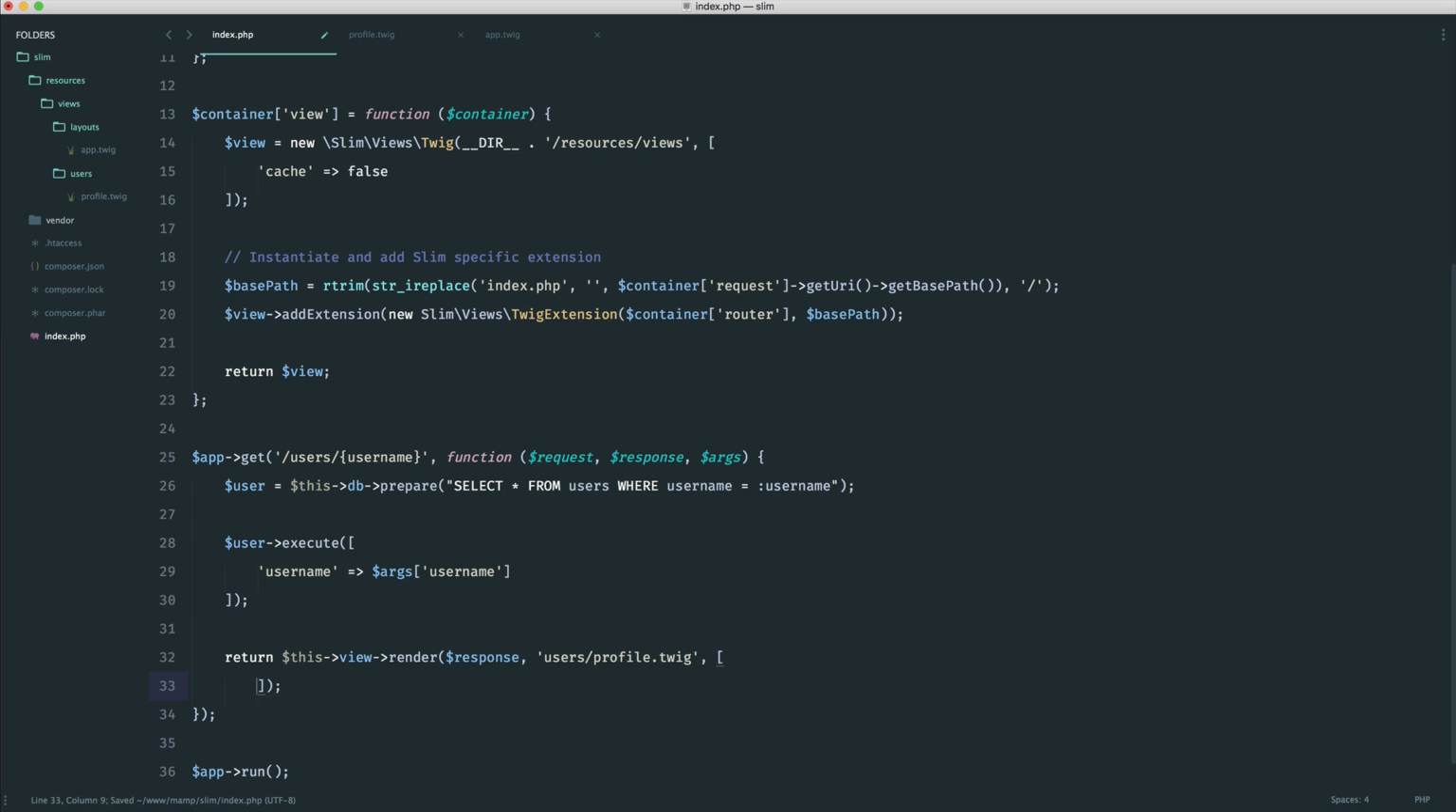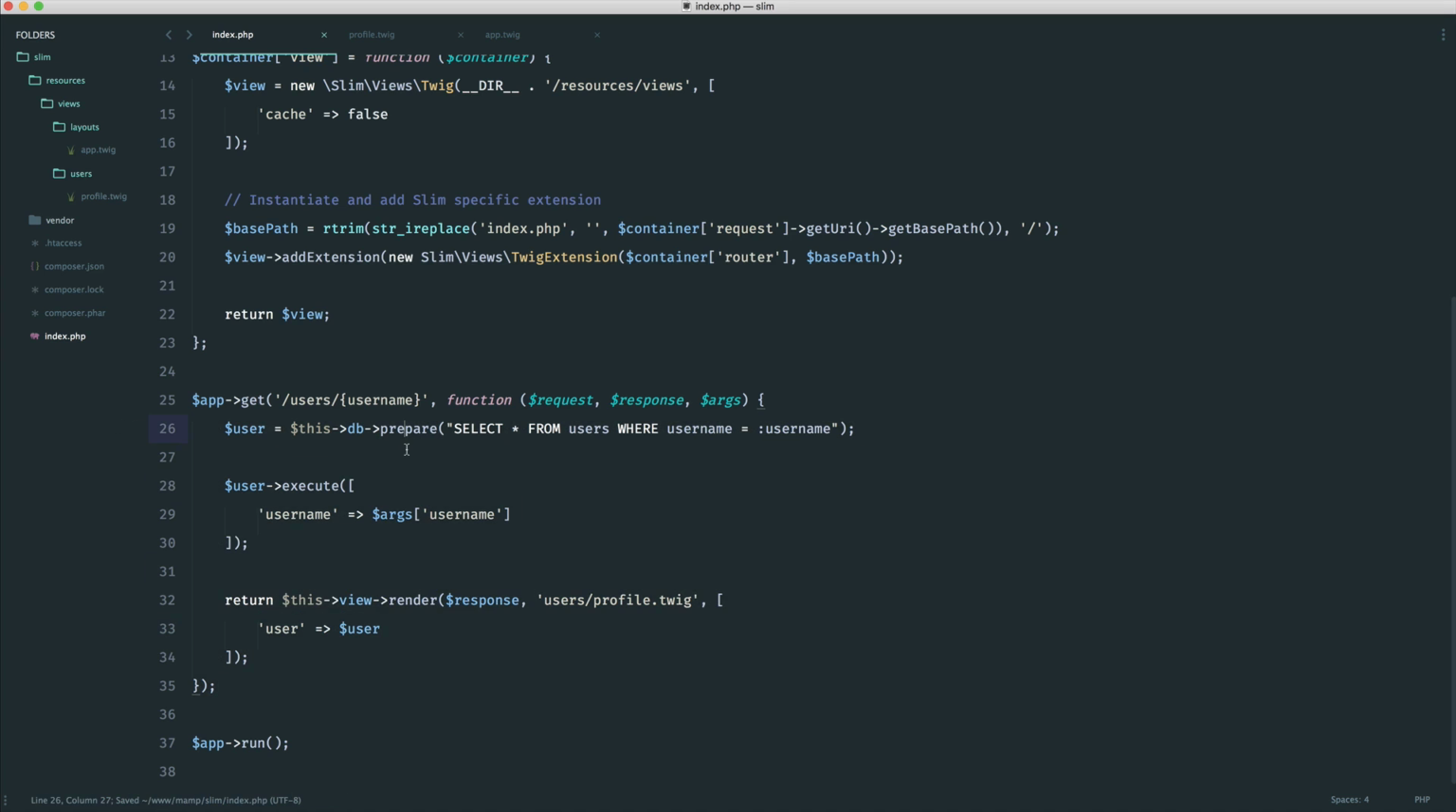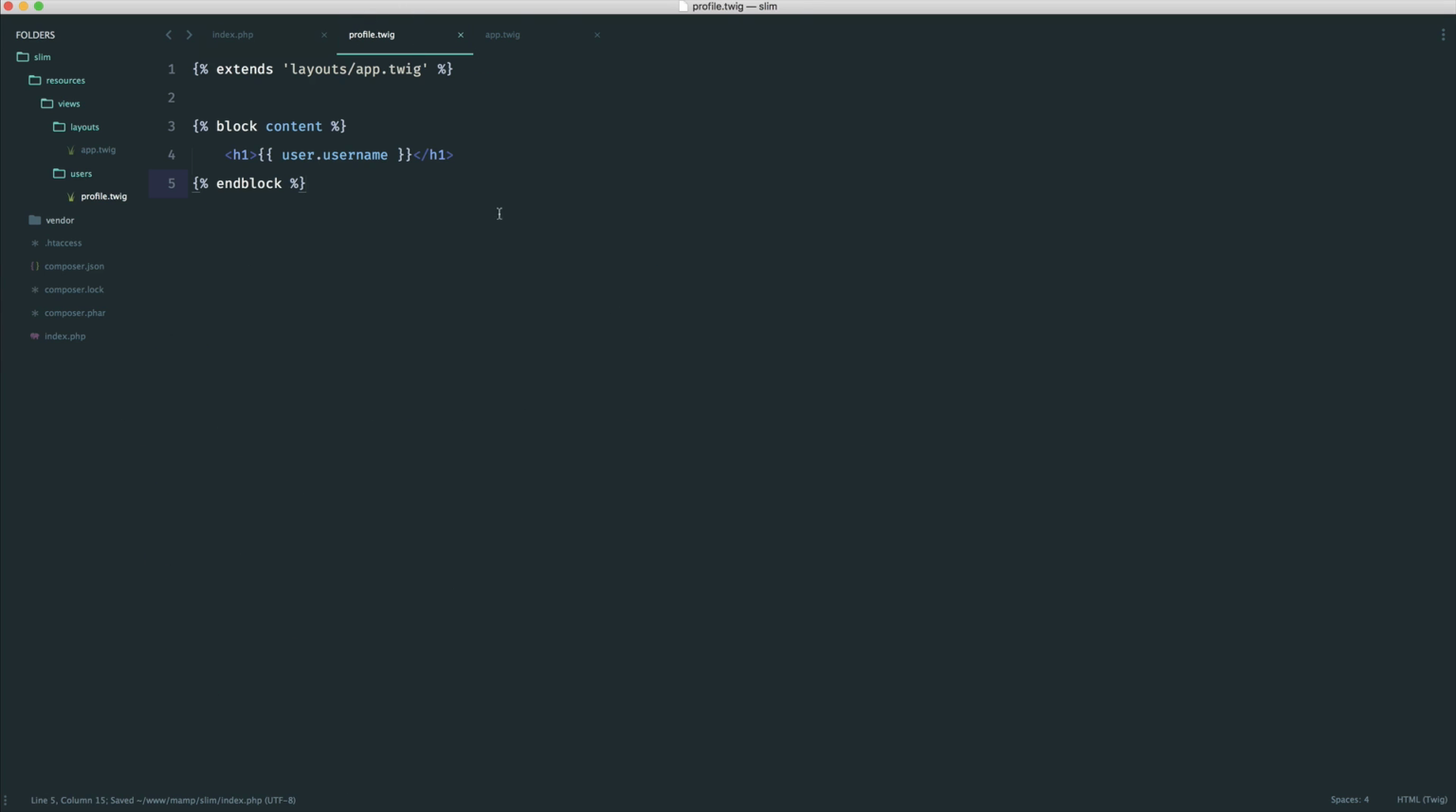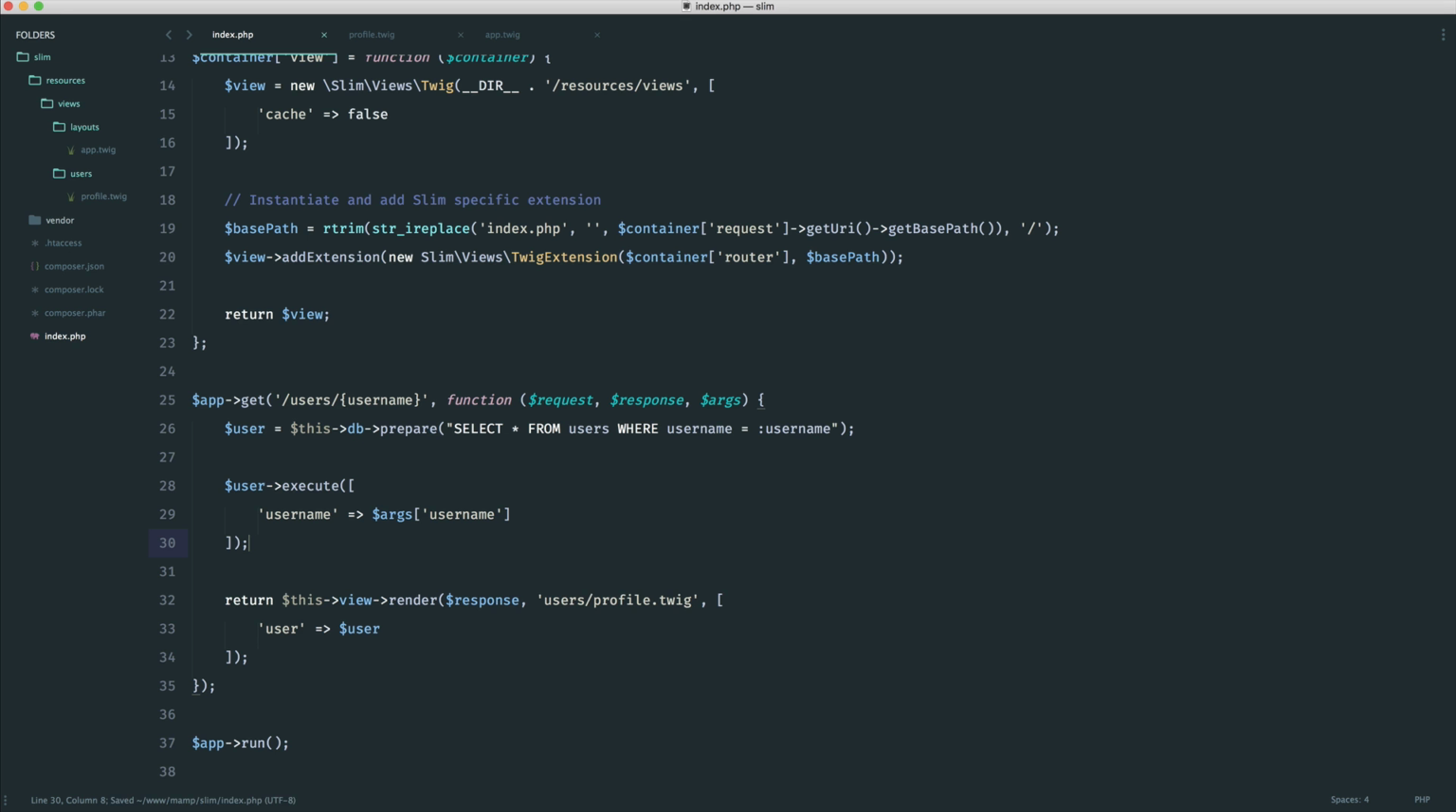So let's go ahead and pass this in as an array. You can, as I said, use compact, and we're going to say user, passing through that user. And there we go. That is as simple as it gets. So now over here, we should see that user's username. Let's go ahead and refresh over here. And of course, we need to go ahead and actually fetch the record.